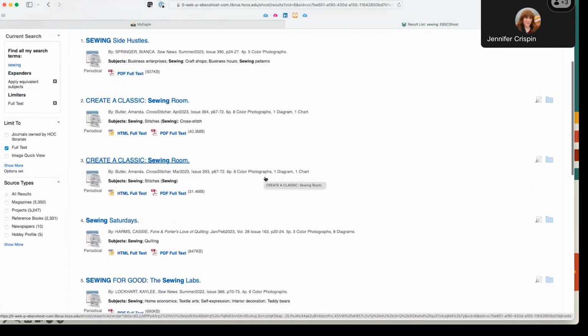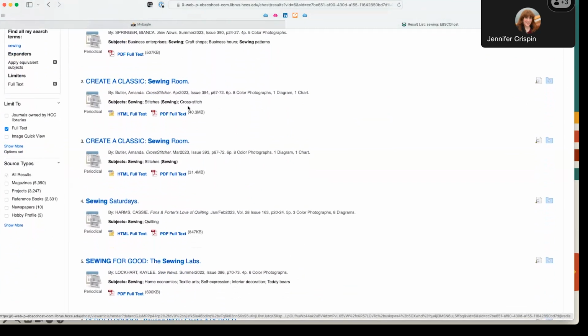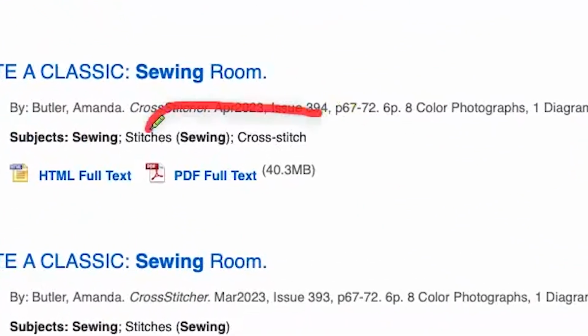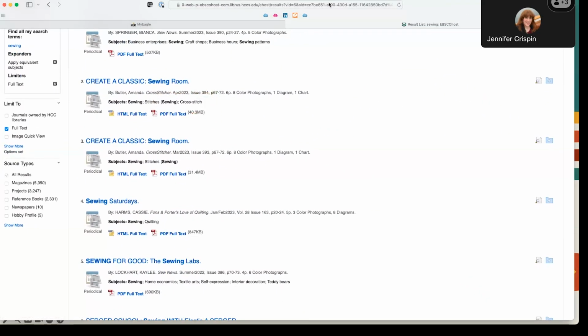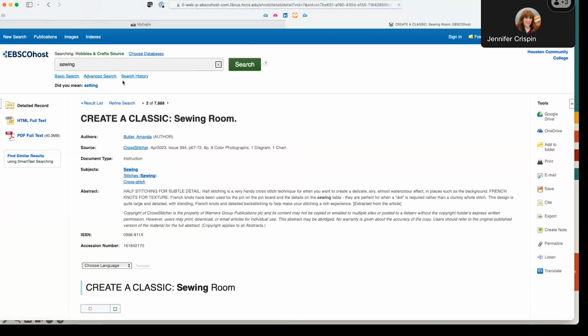Of course, this makes me wonder because one of the subjects is cross stitch. I'll show you that. Because one of the subjects for Create a Classic Sewing Room is cross stitch. Now I'm wondering, is that building a sewing room or making a cross stitch of a picture of a sewing room? So let me click on that and see what that is.